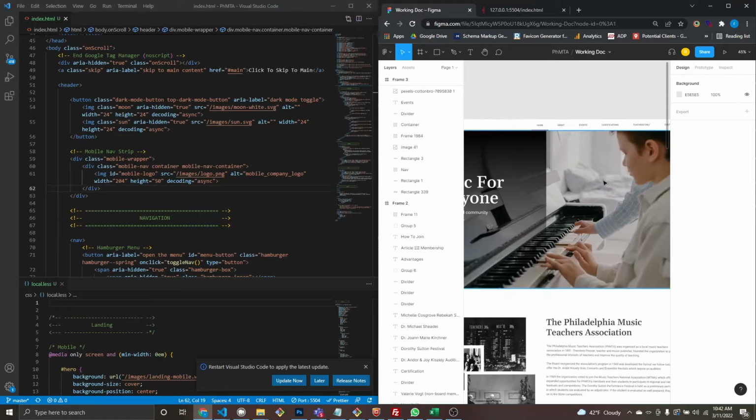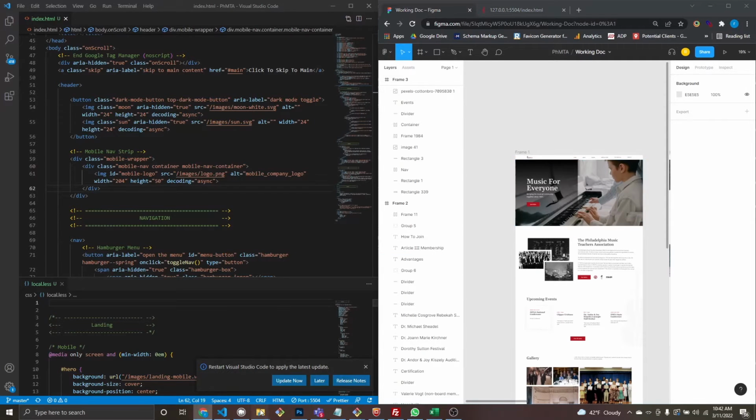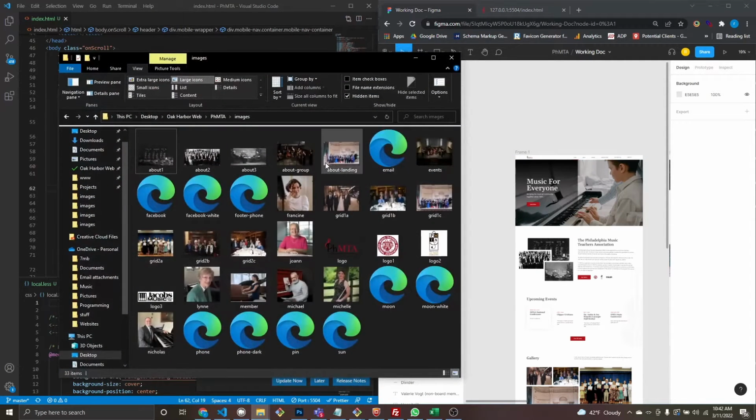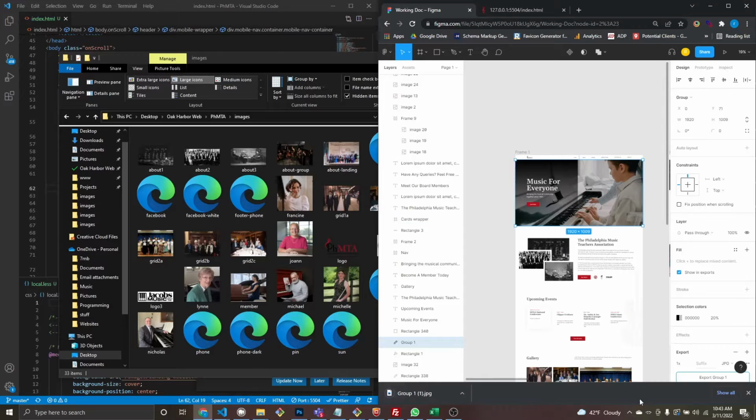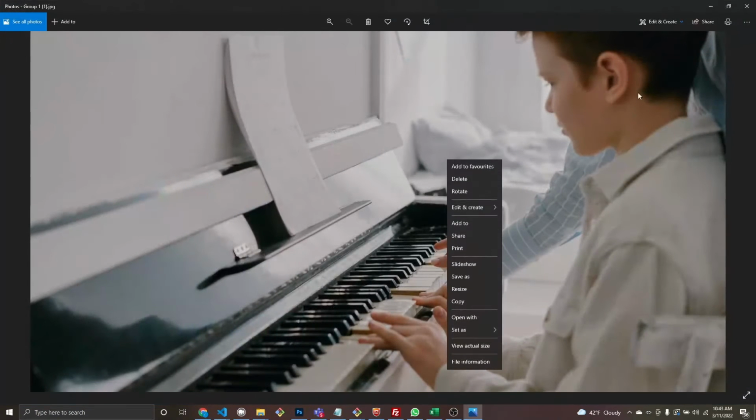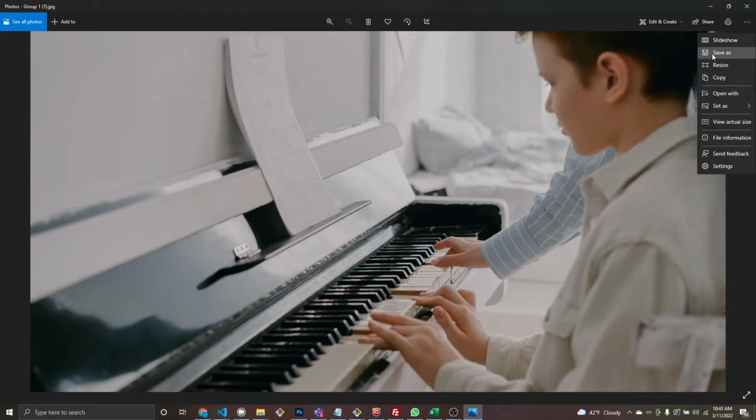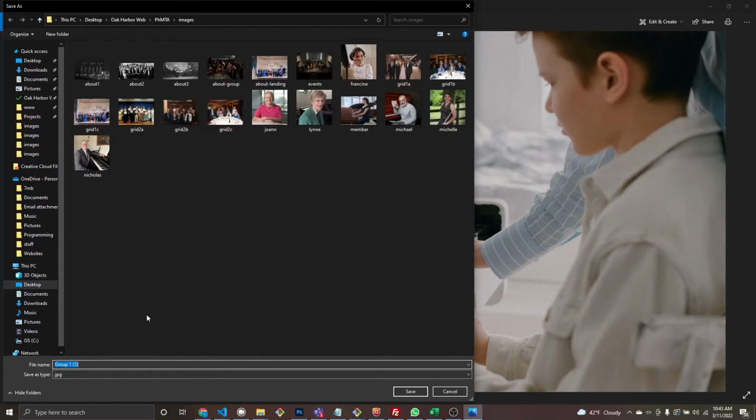The landing section is going to be this girl here. So let's take our images. Where's our landing at? I know I grabbed it. Apparently I didn't. Okay, let's grab it. Export as a JPEG. We're going to save as, and this is going to be landing.